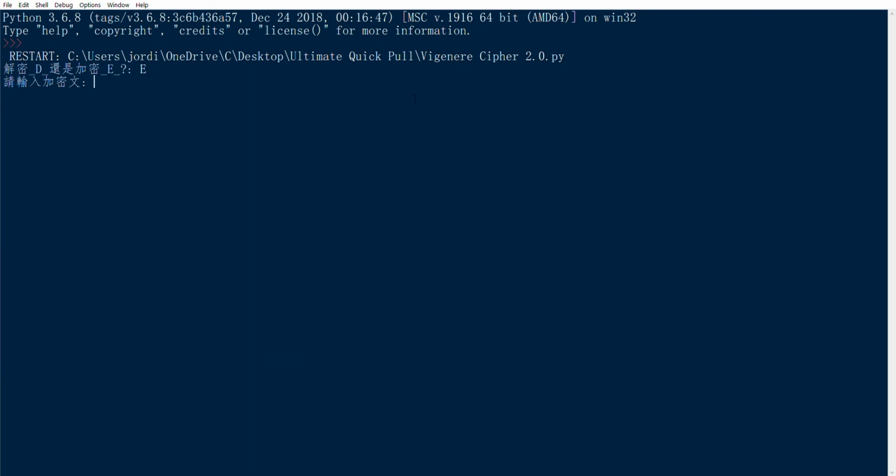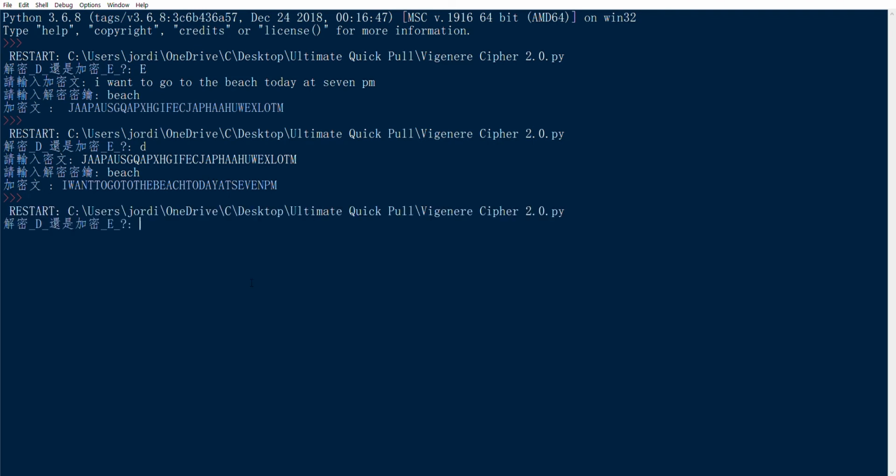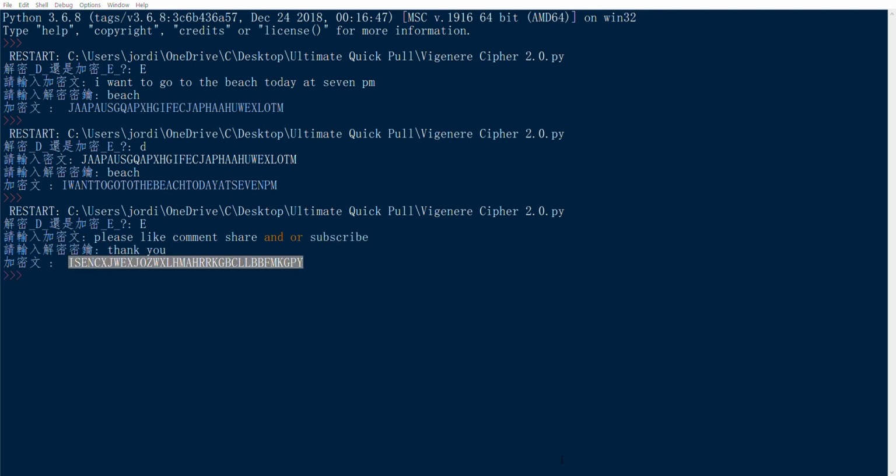Encryption. Let's just say I want to go to the beach today at 7 p.m. And the key is beach, and then that's our text. Now we're going to choose decrypt, beach. I want to go to the beach today at 7 p.m. Let's try another one. Copy this, reiterate the code.